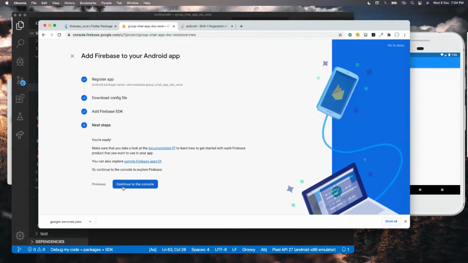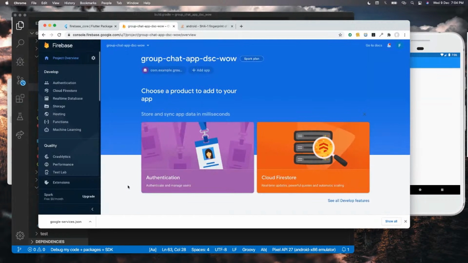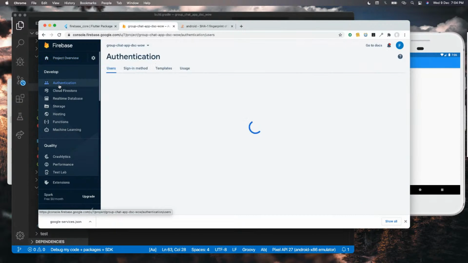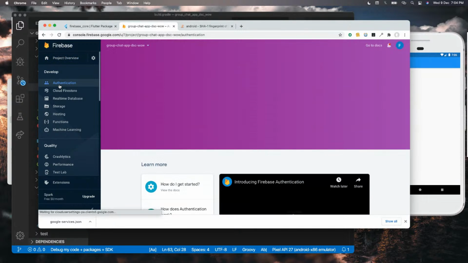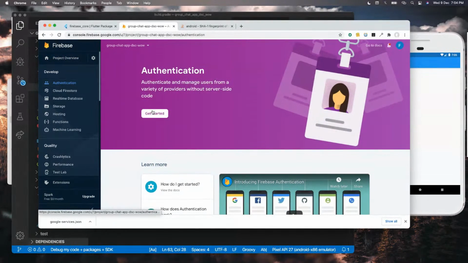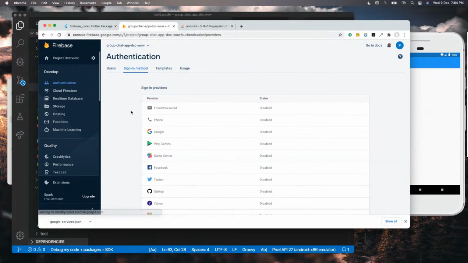Now, next we will just click on next, and you are ready. We can continue to the console. So the connecting part is done. To activate the authentication, we need to go inside the authentication, and we need to manually turn on whatever we want to use. So if you want to use the email authentication, we will set that up. If you want to use Google and all that different services.